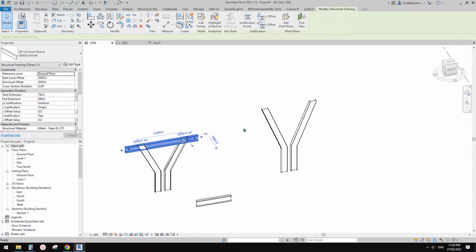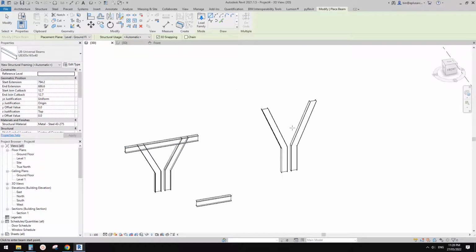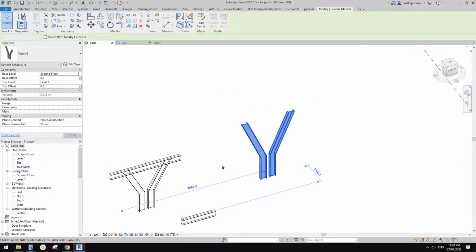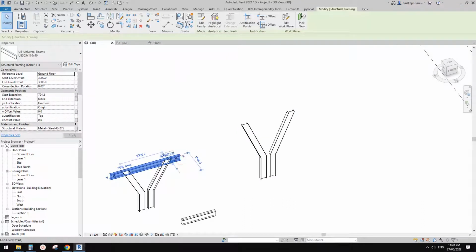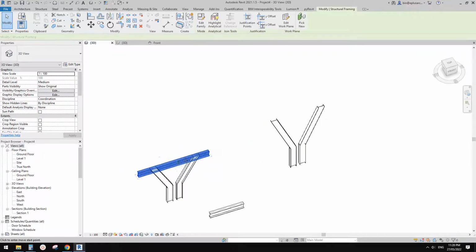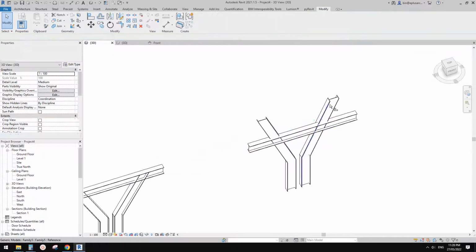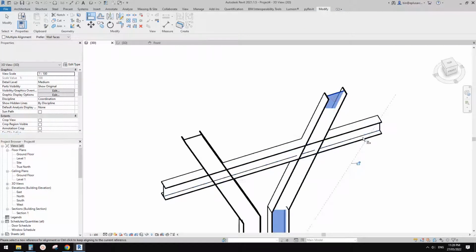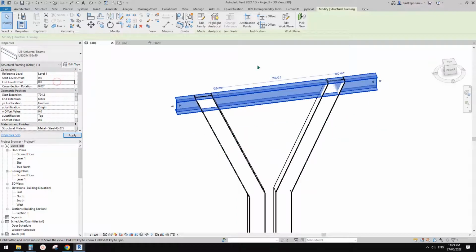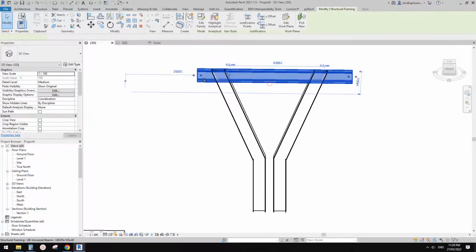So, because this is not a structural column, we can't just pick it or create a beam onto it. But you can always just place it somewhere and just put this onto level 1 with 0 offset. That's it.